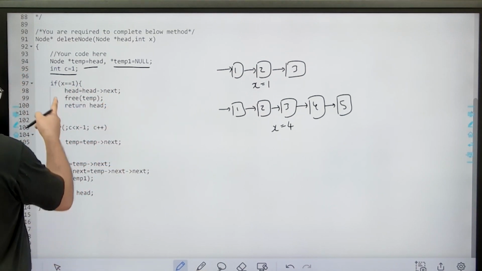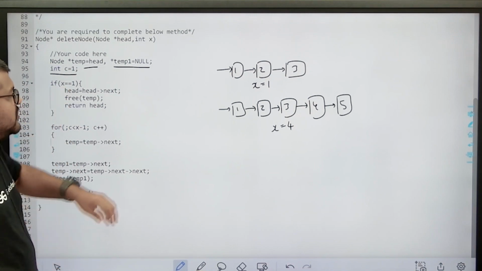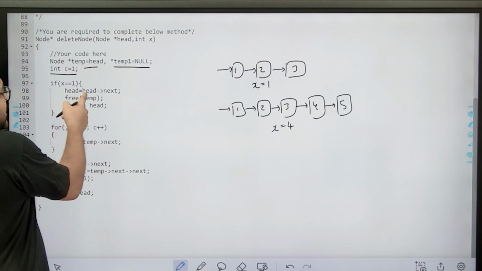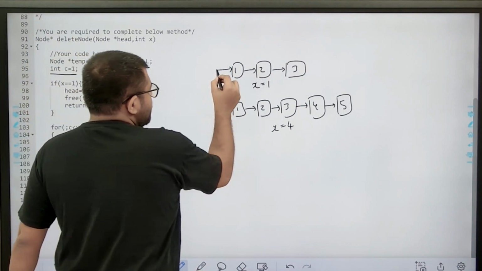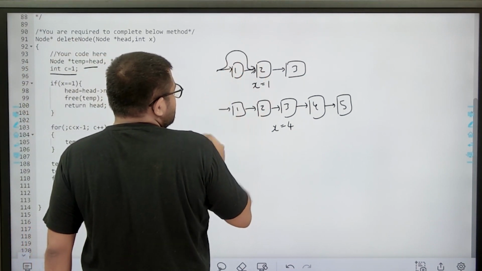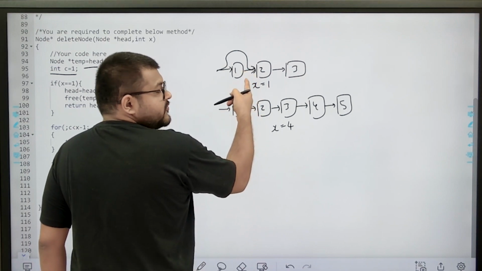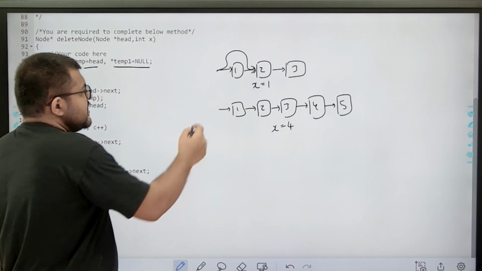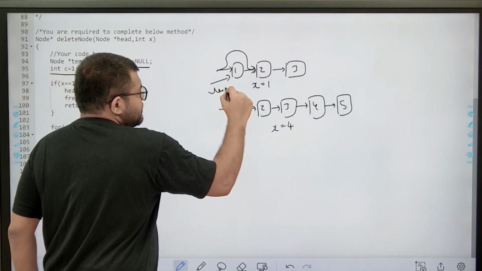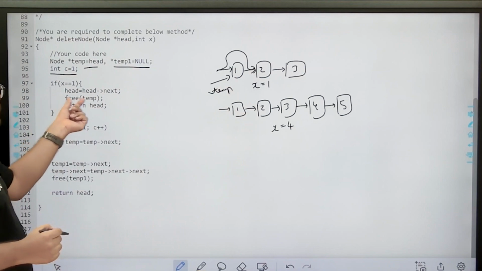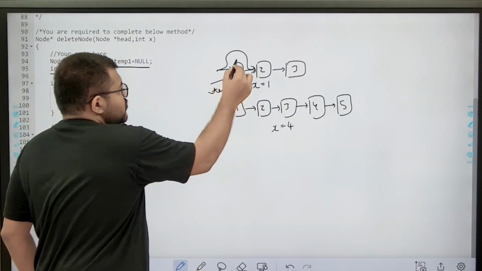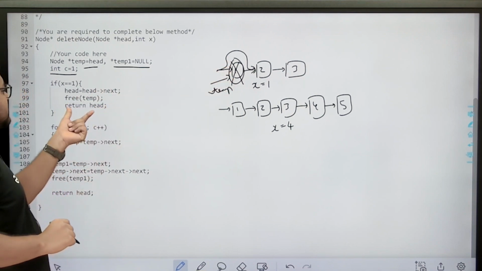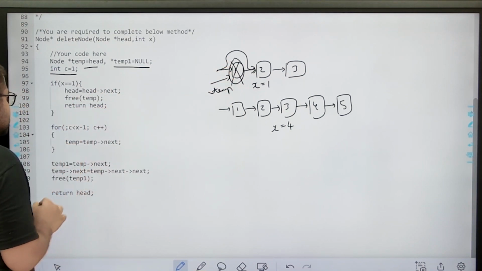First of all, if x is equal to 1, so if I want to delete the first node only, then I'll say head is equal to head next. So my head pointer will start pointing here. My new linked list with the help of the head pointer would be 2 and 3, and temp is still pointing towards the old head. So I can free that memory. This memory would be freed up, we will get the new linked list, and we will return head. So this case is covered.